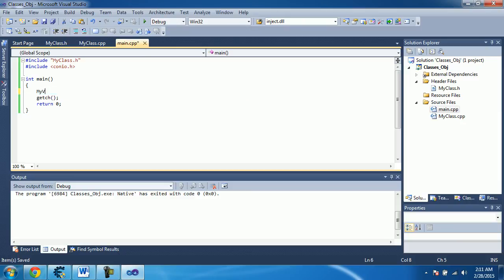Now for creating an object on the heap, we are creating a pointer of the class, a pointer to the object. Now we are instantiating this. This is the pointer to my class. Now we will create an instance of my class. So this pointer will get a memory location. Memory will be allocated to the p object.